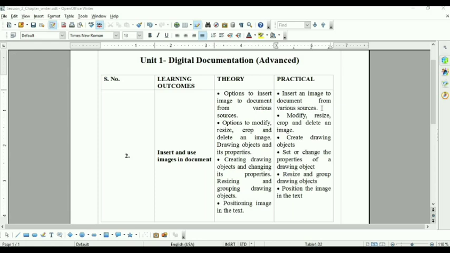Then third point is how can we create some drawing objects, like line, rectangle, oval, square, etc. Next is set or change the properties of a drawing object. Changing the property means how can you increase or decrease the thickness of a line, how can you fill color inside an object like rectangle or square, and how can you change the border color of a particular object.